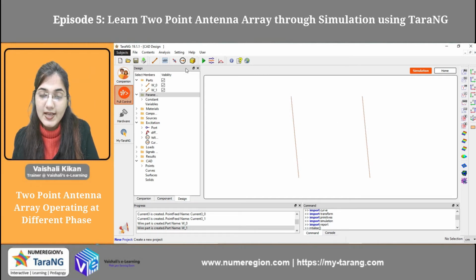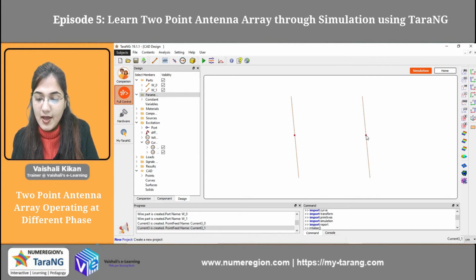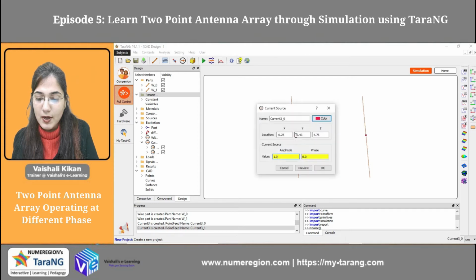Now I am going to excite these wires so that they will be acting like an antenna. For that I am going to click on this current source. When I click it and click on the wire, this is how I will be having the current source on the wire. Similarly I am going to put the current source on wire number 2, and this is how I will be having the 2 sources. Now I am going to change the location of the source. I am going to put the location of the source on wire 1 as 0 0 0, amplitude would be 1, phase would be 0.